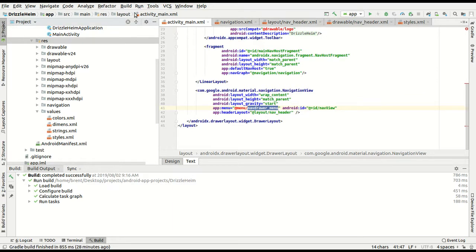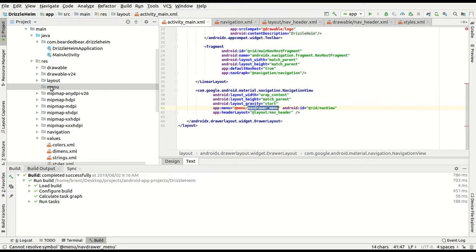Inside of res, we're going to first create a new Android resource directory. We're going to call it menu. Just so you know, whatever we're calling this directory, like menu, and we've done it in other places with layout and whatnot, that must match this piece here where it says add menu. So that's the name of the folder, basically, menu. Then inside of that, create an XML file which matches that part. So nav draw underscore menu.